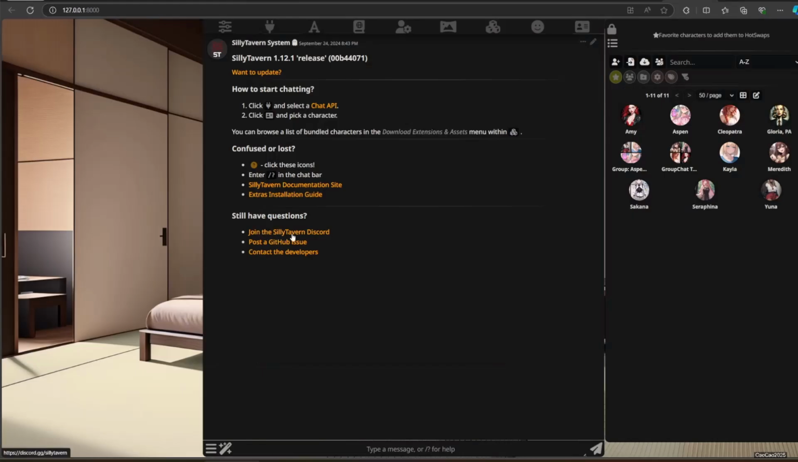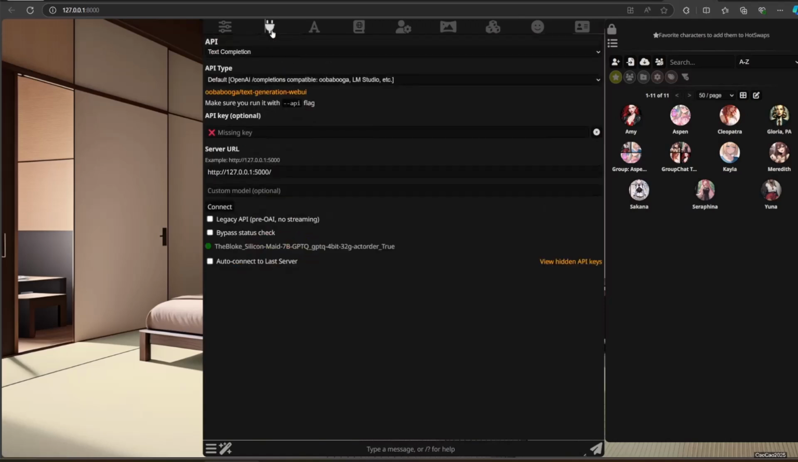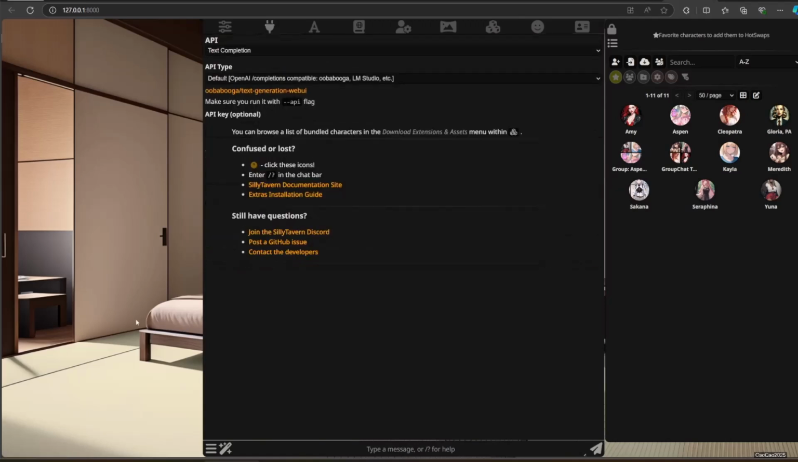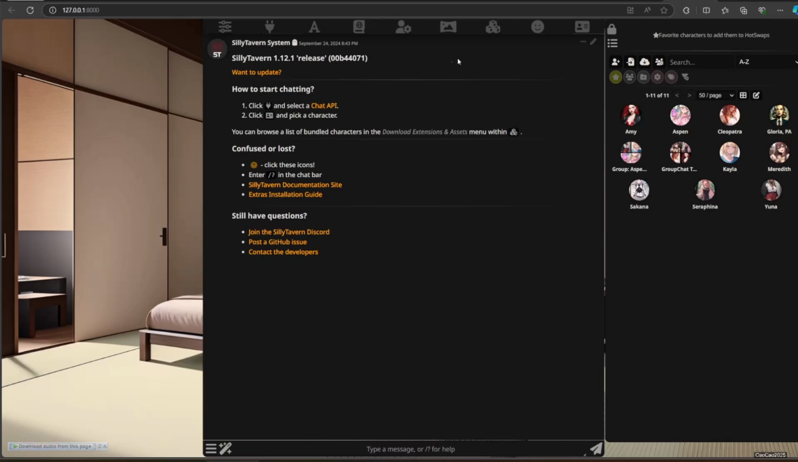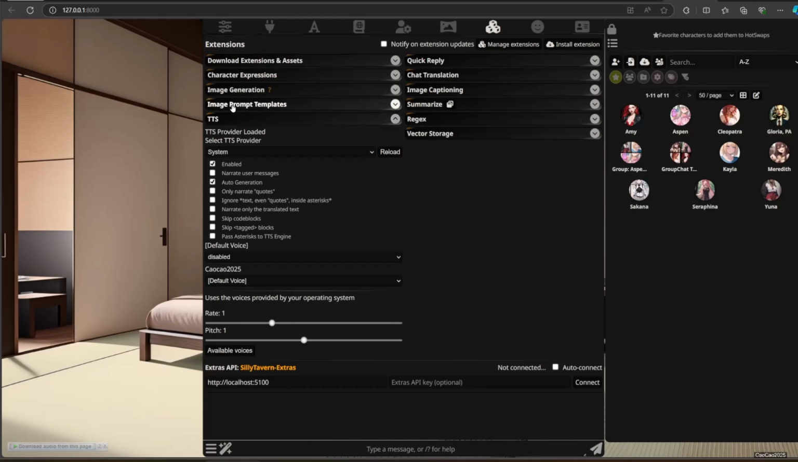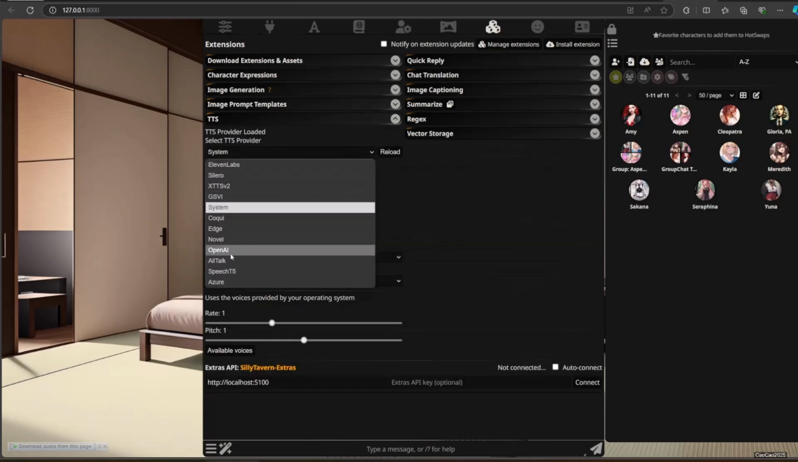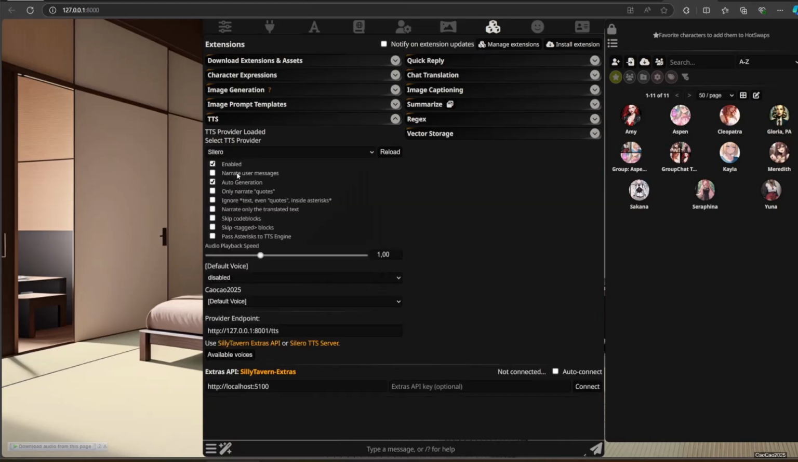Open SillyTavern. Connect Oobabooga like usual. Click Extensions and select TTS. In TTS provider, select Silero. In provider endpoint, write the IP address of the Silero TTS.